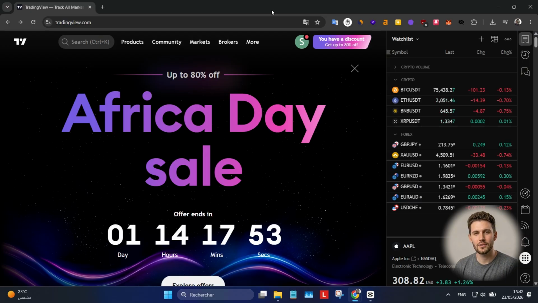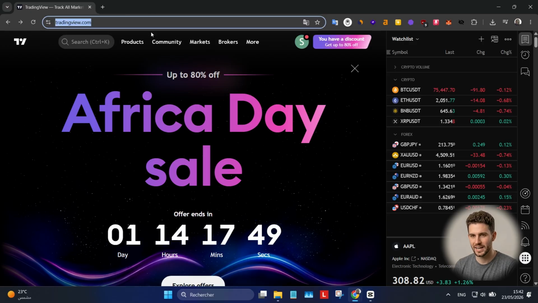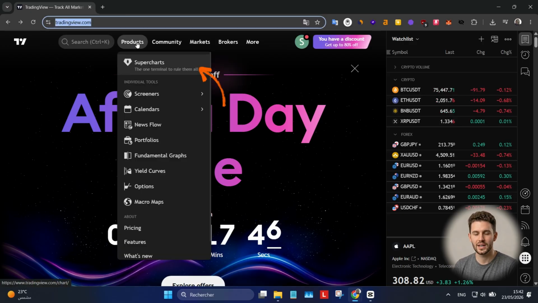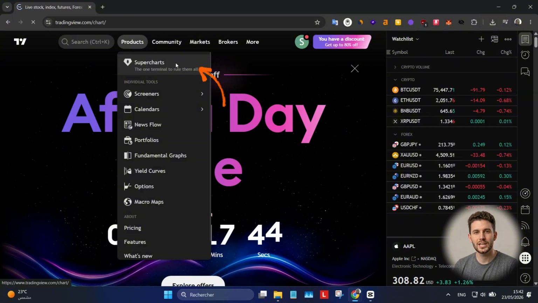Let's get started. First, open your browser and go to the TradingView website. Make sure you are logged into your account. From the homepage menu, click on Products and select Supercharts to open your trading interface.